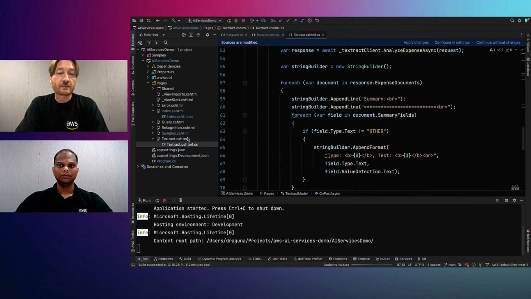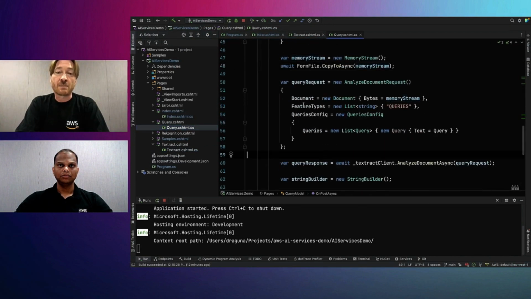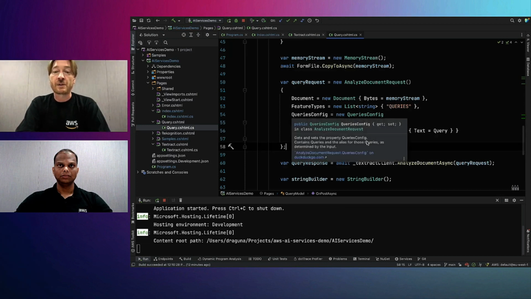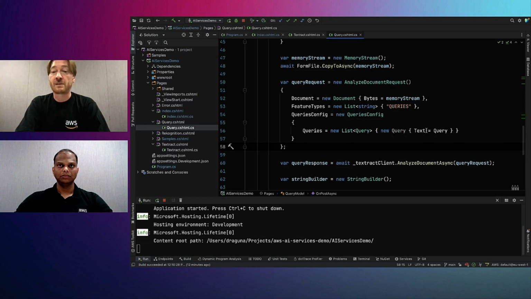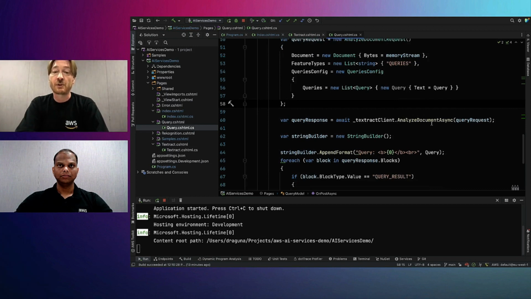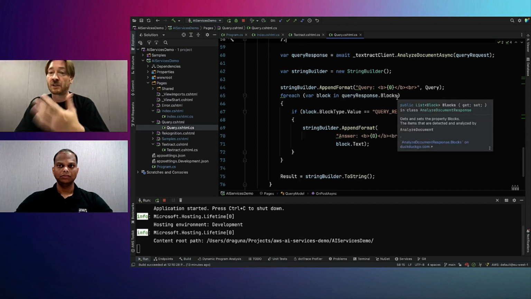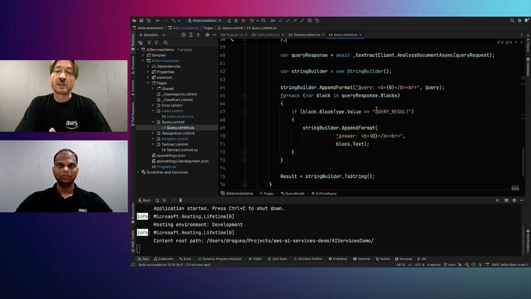How the code looks, as you would expect, it's again a quite simple pattern. I'm composing this query request, and I'm saying, this is the document which I want to analyze, and I'm enabling this feature called queries, and I'm providing the configuration for queries. What I'm providing is the text for the question which I'm going to ask. I'm then calling the Textract client analyze document async method to analyze the document, and then I'm getting the result back. I have different blocks of text which Textract identified, but I'm only interested in the query result, which I'm just returning back and displaying.